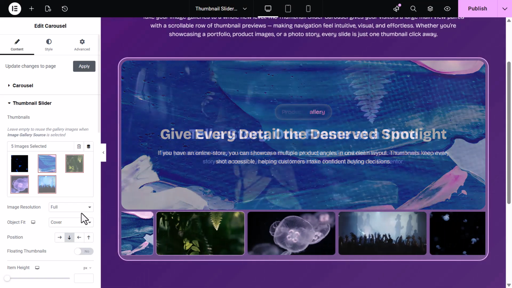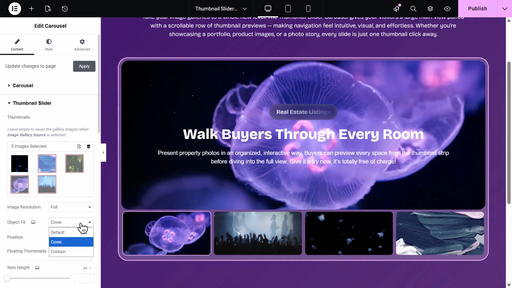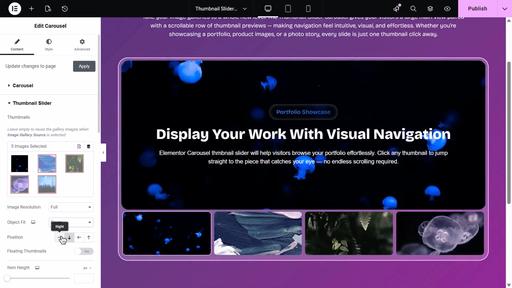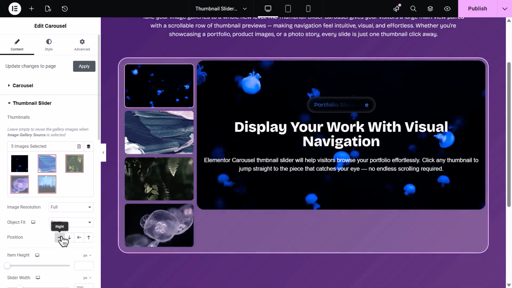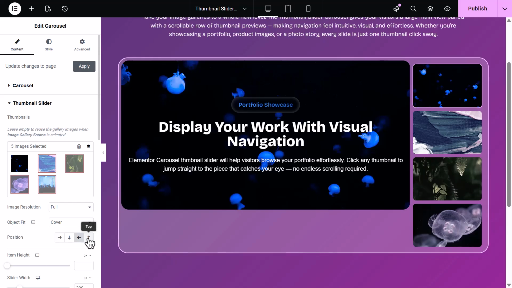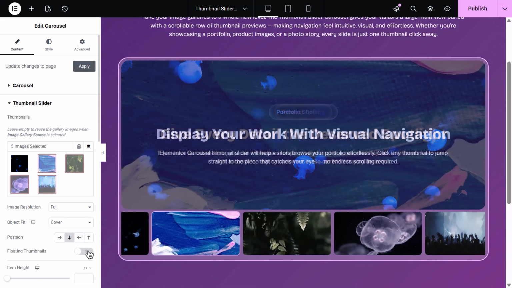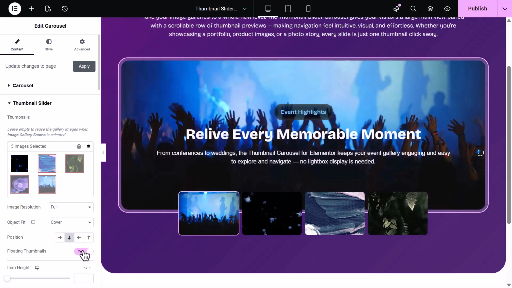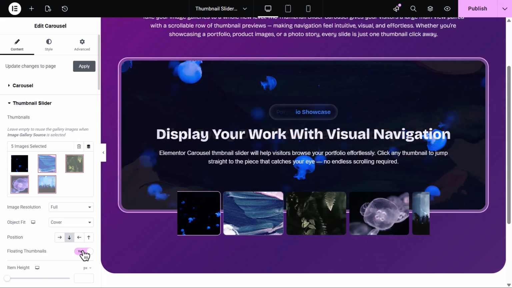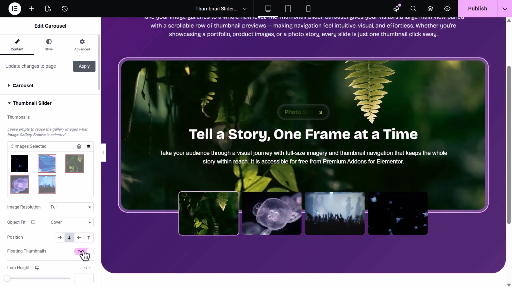You can use image resolution to control the quality of the thumbnail images and object fit to control how they fill their container. Position lets you control where the thumbnail strip sits relative to the main carousel. You can place it to the right, bottom, left, or top. Just click the matching arrow button to set it. You can also enable floating thumbnails to overlay the thumbnail strip directly on top of the main carousel instead of sitting outside it, giving your design a more compact and immersive look, just like you see here.